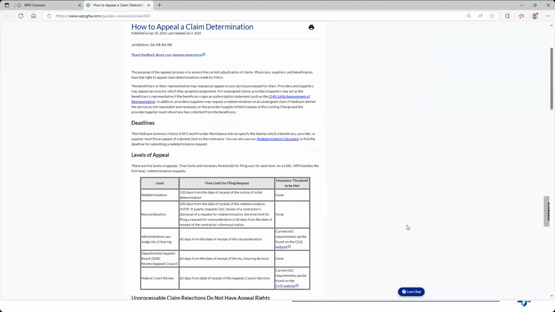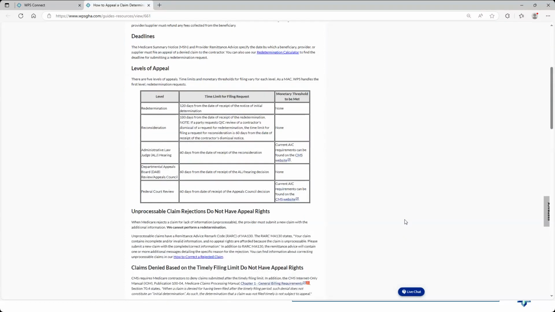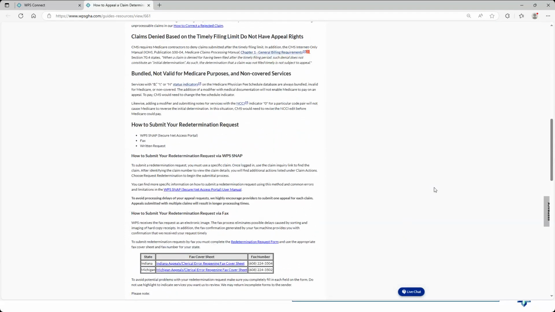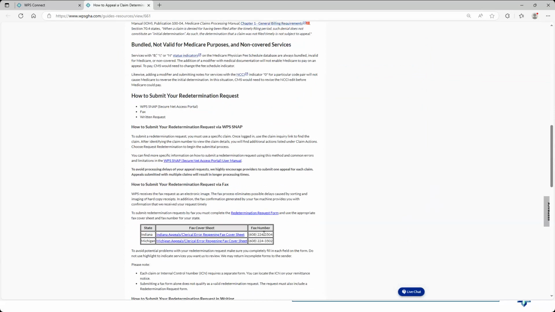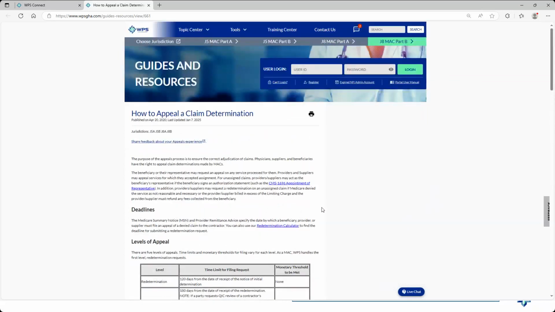So here is that resource, How to Appeal a Claim Determination. It has how to submit your request. You'll see here that this particular information is specific to Indiana and Michigan. That's because when I entered our website, I chose Indiana and Michigan Part B. If you look at this ribbon near the top of the web page, you can move between contracts really easily simply by clicking on them.